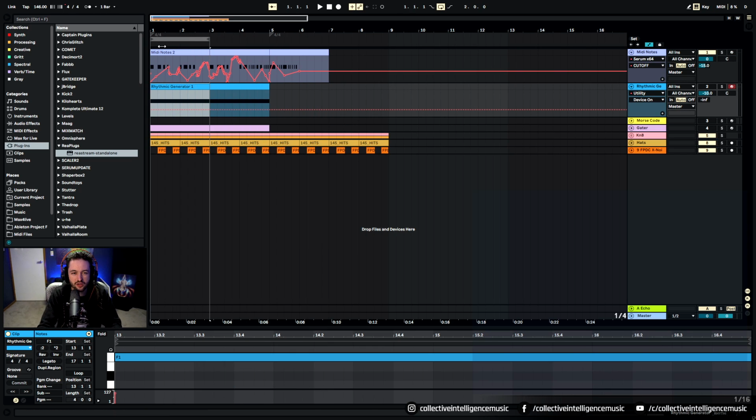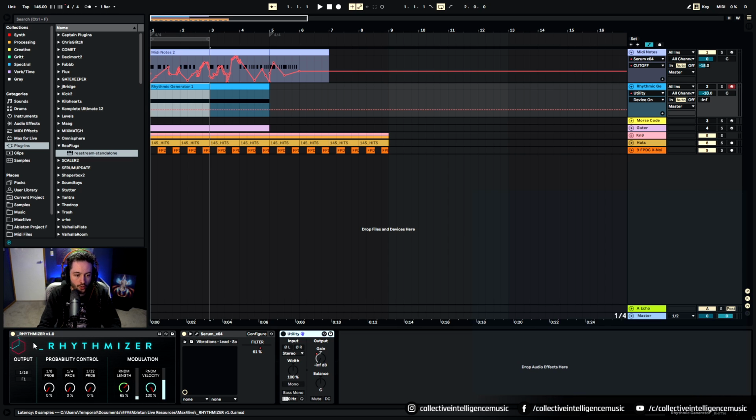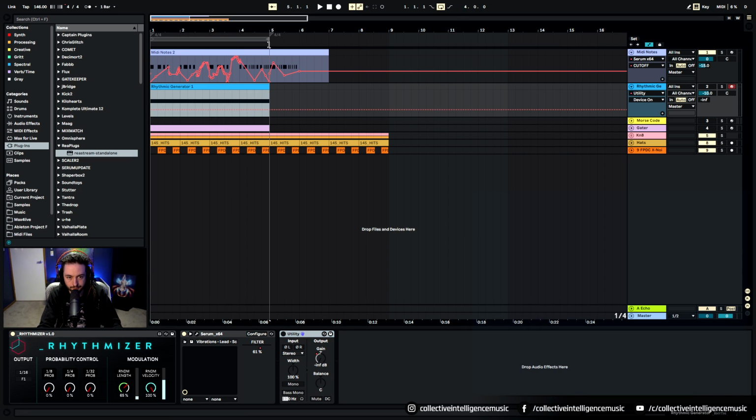Number 2 would be using a rhythmic generator. And the principle is that I've just drawn a big, long, single legato note, and then I've thrown a Max for Live device in here called the Rhythmizer. And the Rhythmizer is made by a Psytrance artist named Jump Street.